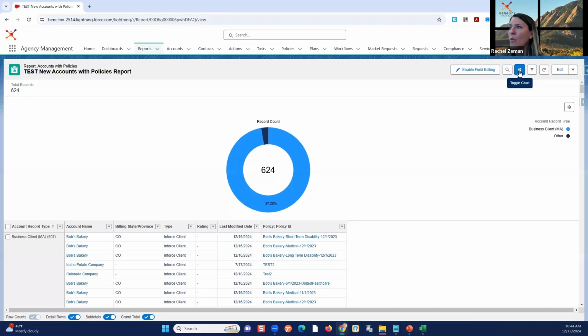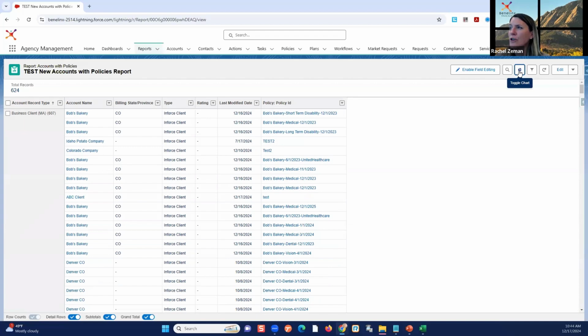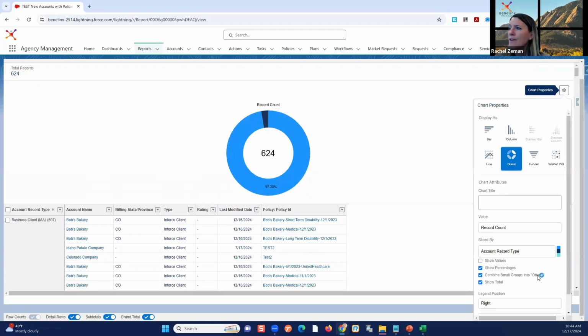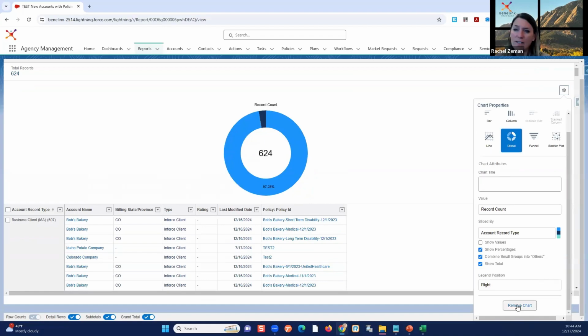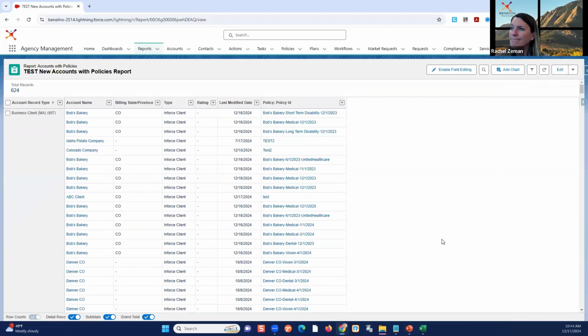If I decide I do not want the chart, I can turn it off here. However, I believe if I save it, it's going to show up again. Otherwise, I can go to the bottom here in the chart features properties, and I can remove the chart here as well. Sometimes it gets in the way. You think you want a chart, you don't. You can turn it on and off, and then we can save the report.